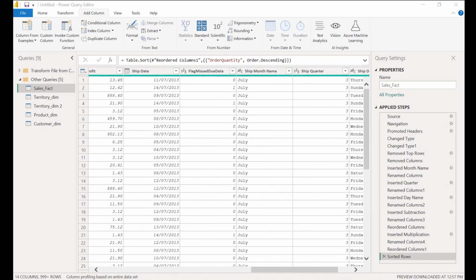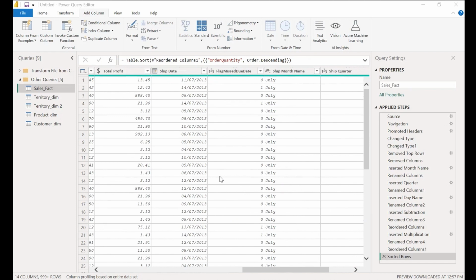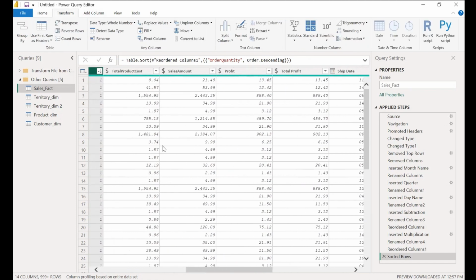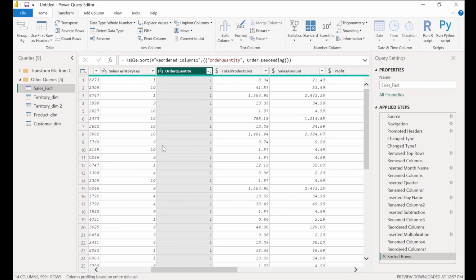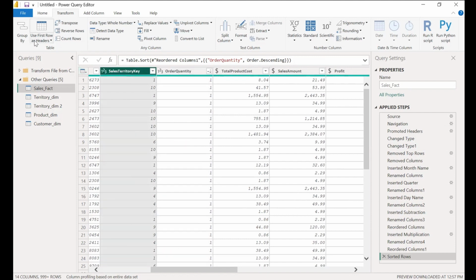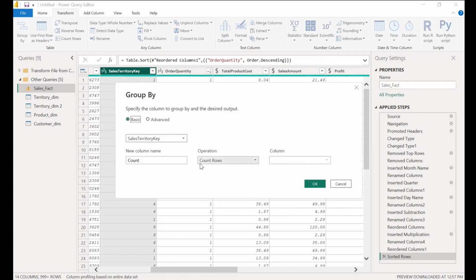You can also group and aggregate in your Power BI Power Query editor, just like we have in a pivot table. Let's say we want to have the total profit by the territory key. You can do this using your group by option. Let's select group by in the transform tab. Select the group by option, and we are trying to group by the territory key.